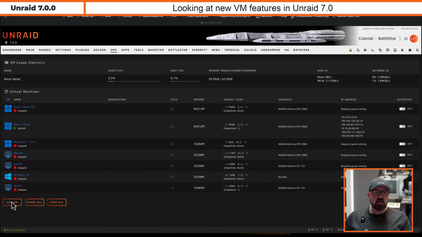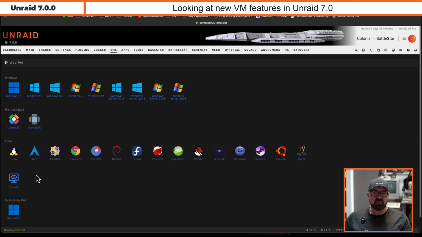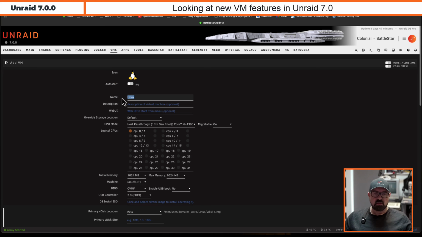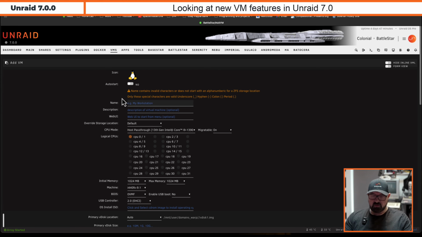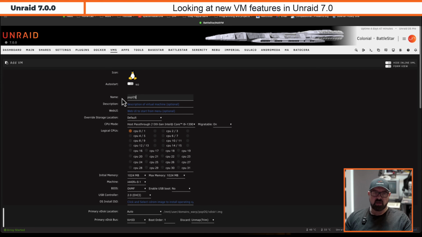So obviously, I'm going to click on add VM here, and I'm going to choose a template. I'm going to install a Linux VM, so I'm going to choose Linux. So I'm going to give it a name, and I'm going to call it Pop OS. So just as we used to, we can put in a description here. So let's call it test1 VM. But underneath here, we can see there's something different.